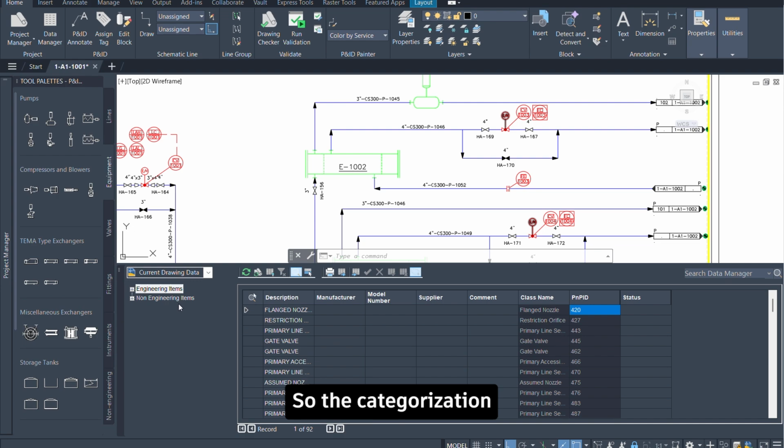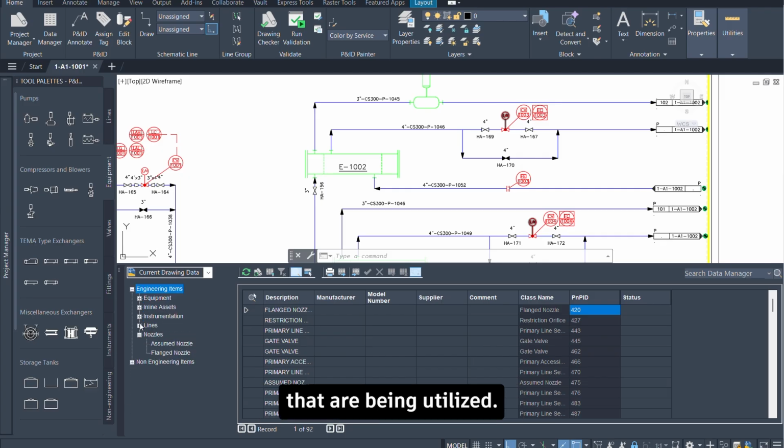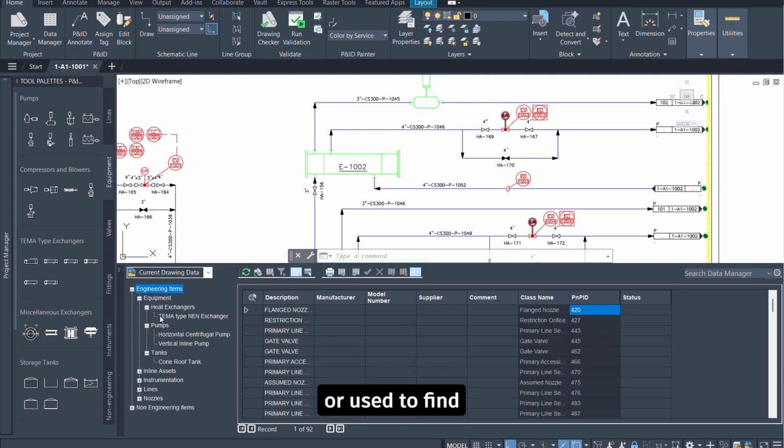So the categorization is being created based on engineering and non-engineering items. In specific for engineering items, you can find all the list of line items that are being utilized. You'll be able to export them into Excel file format, or you can also directly import them from the Excel directly.